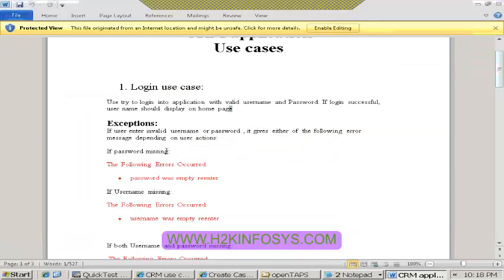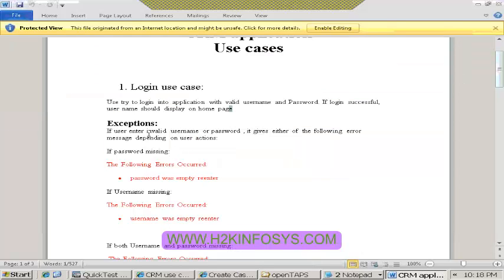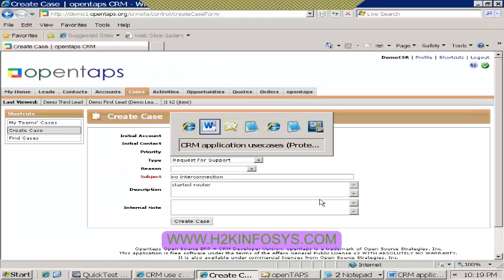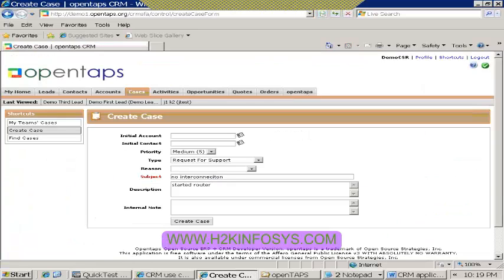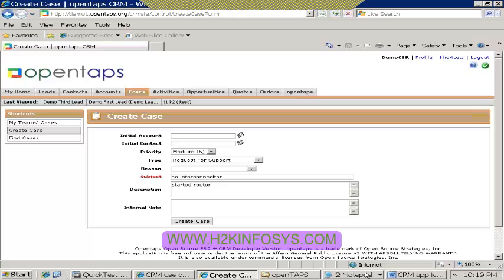Okay, that's fine. I understood that part. Then there are some exceptions. If the user enters an invalid username and password, then it gives the following messages. Then you're going to run all these things. What does it say if the password is missing? Okay, so let's see. I have a question. Sorry. I have a question. When you're showing this use case where it's showing exceptions, in real time, does the requirement document always show the exceptions, or only the use case document show the exceptions?